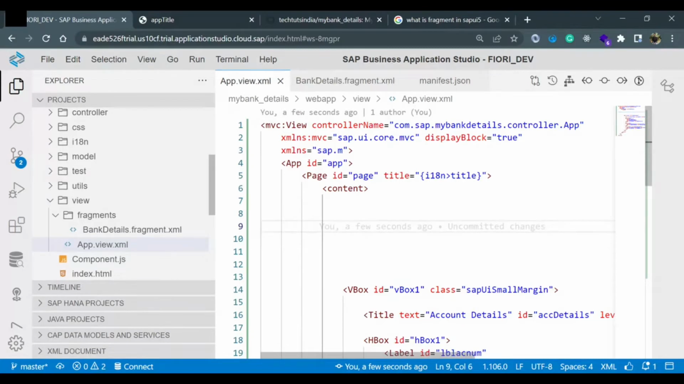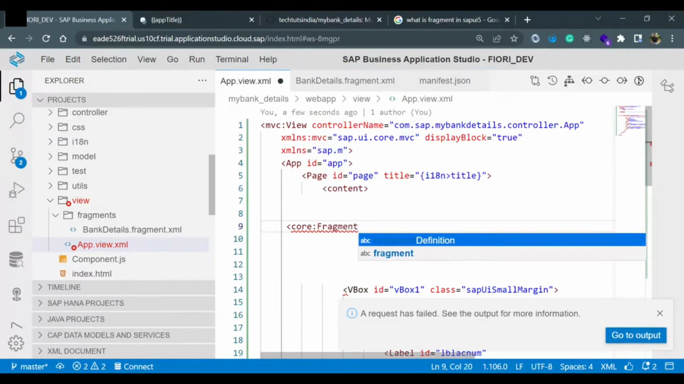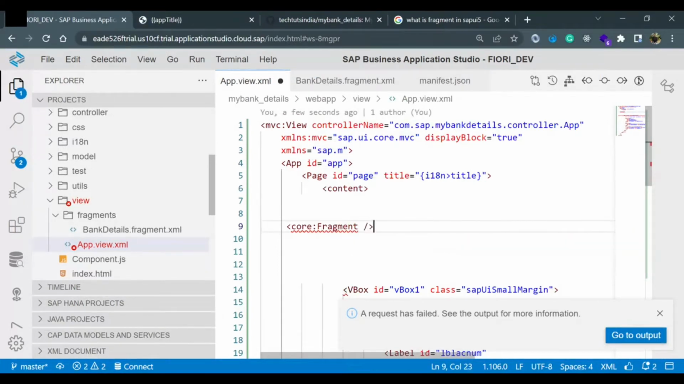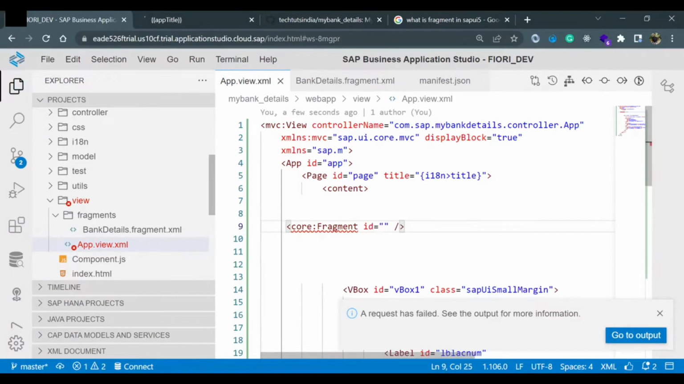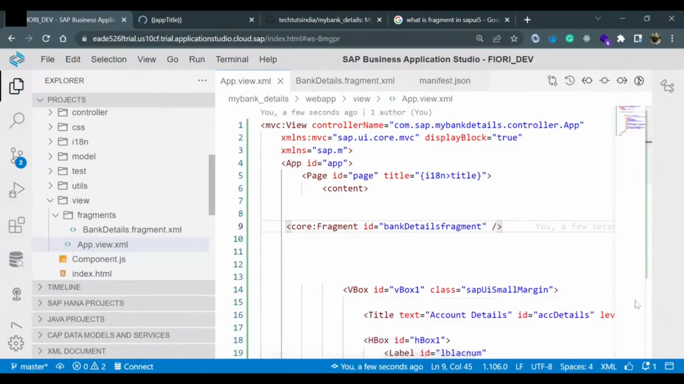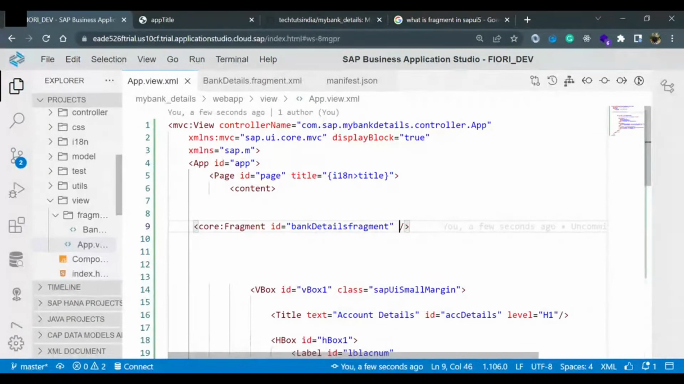In a similar way, we have one more control called core fragment. This is the control, and you can close this without any issue. First, you define one ID, because ID is important. You can say fragment. Which fragment? Bank details fragment. Anything is fine. Let me just close it, because otherwise it will keep coming up, distracting us. ID is defined.